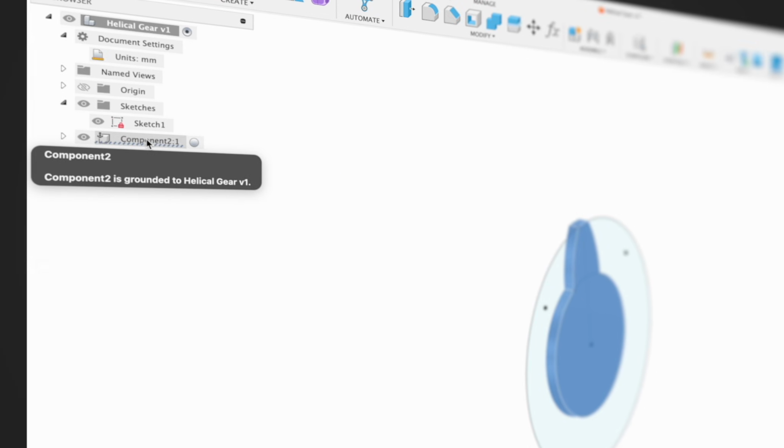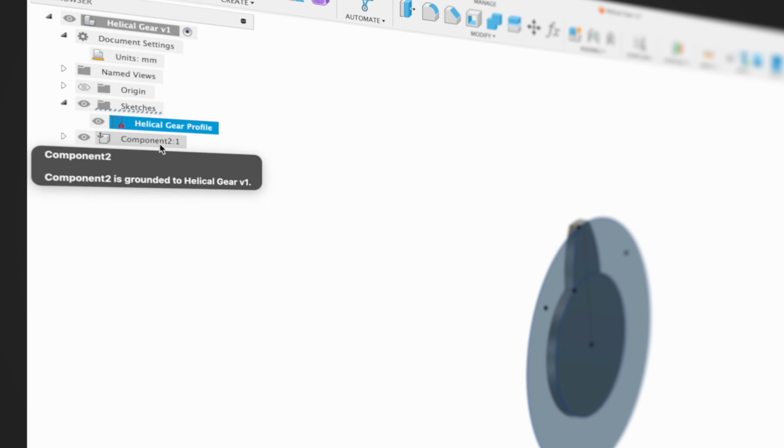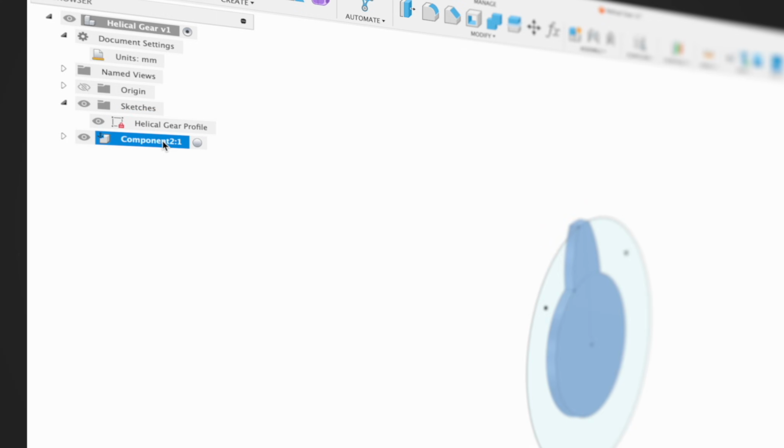Now I'm just going to rename some of these. So let's go to our sketch, and we're going to go to our helical gear profile. And then component 2, it's renamed it component 2 because we've created a component in our history already, even though we deleted it. So I'm going to go here, and I'm going to go to helical gear 100. And this is going to be our ratio, our scale factor. Okay, very good.